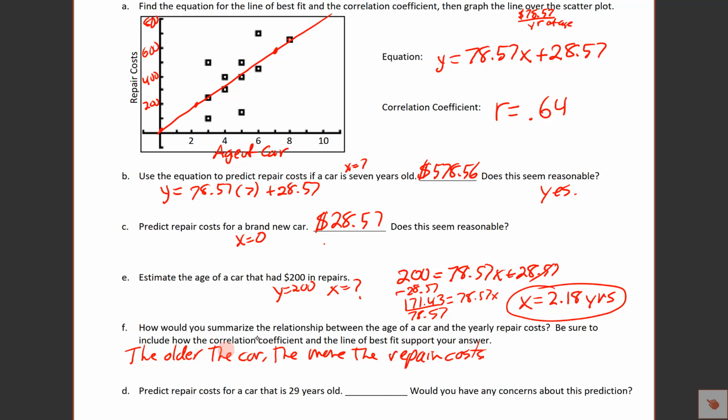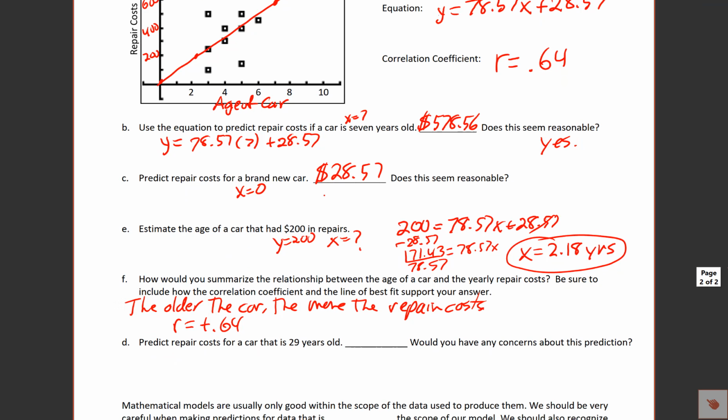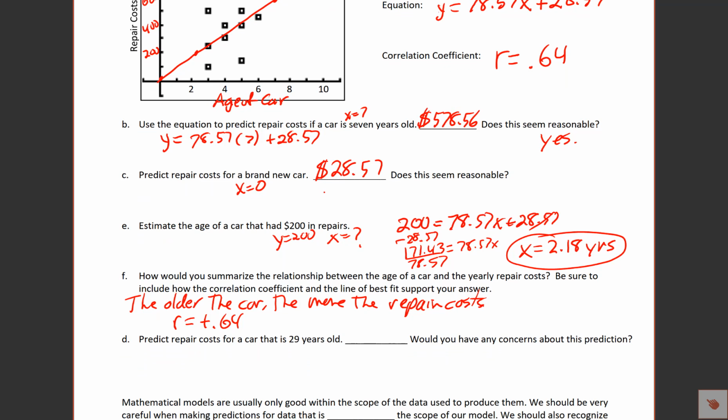So the correlation coefficient is positive, so I'm going to say r equals positive 0.64. That means they're both going to do the same thing. They're going to go up and down together. So I think we're in good shape there. And also, this is a pretty good fit. And for the next one, it says predict repair costs for a car that is 29 years old. So if a car is 29 years old, that means that x is 29.